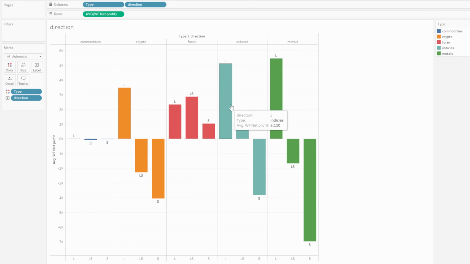Indices, on the other hand, I know that indices does have a long bias, so I'm not surprised that the short only strategy is quite the loser. Longs only strategies seem to work well, and long and short strategies does have a slight edge. For metals, I know gold has a slight long bias as well, which is why longs makes up so much profit, and the shorts, again, similar to indices, we are losing money if we just traded in the short direction.